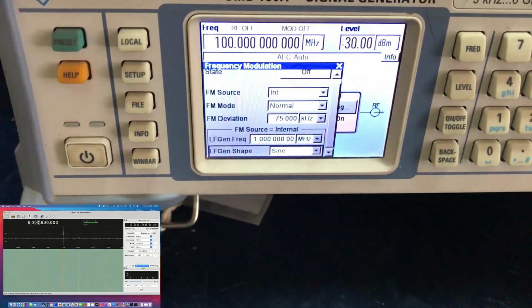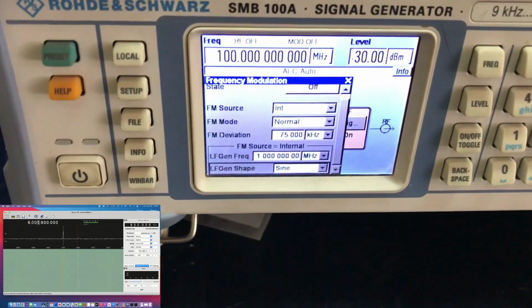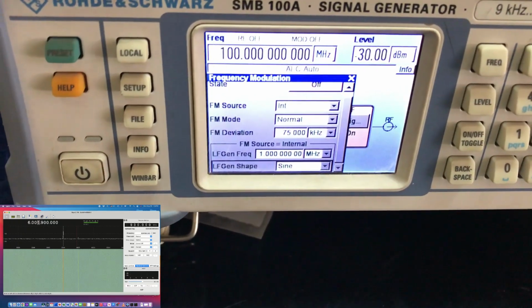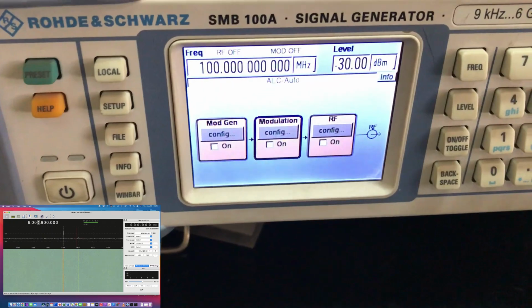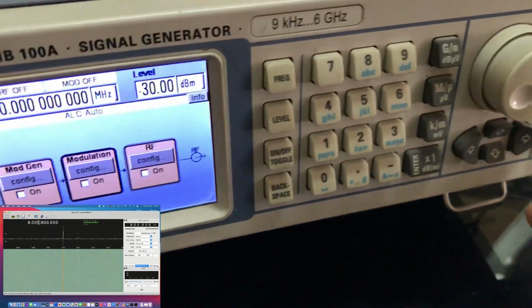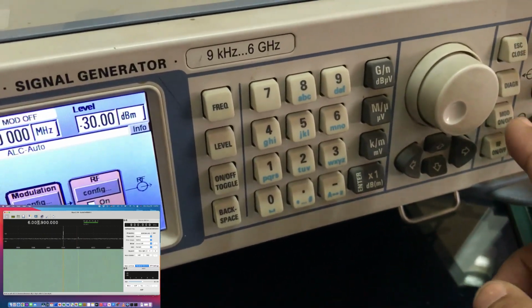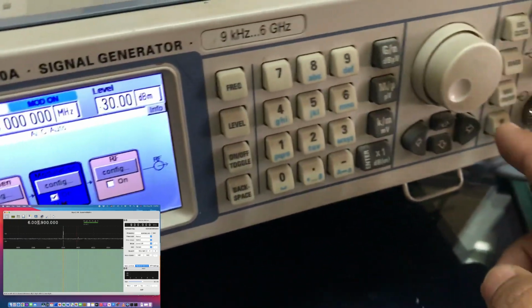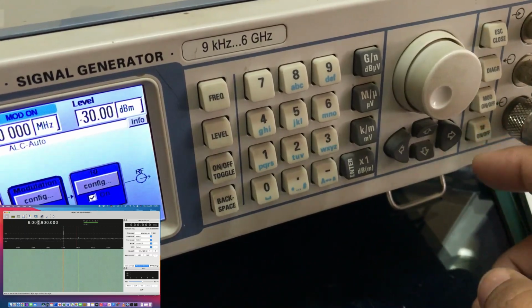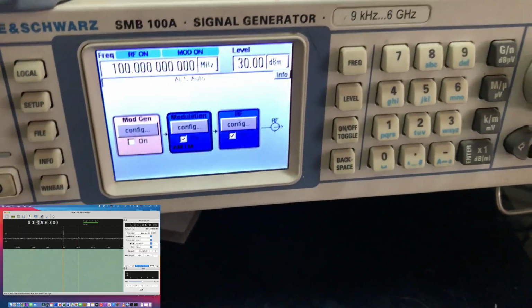I'm going to modulate the signal using 100 megahertz of carrier, which is right here. So I'm all good to go. I'm just going to escape out of it. So all the parameters are set. I'm just going to simply go here and click on mod on. So modulation is on, and I'm going to click on RF on. All right. So now the signal is modulated.